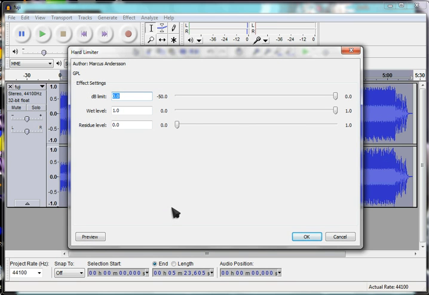Now this plugin is basically what will make your recording very, very loud. But you have to be careful with it because you can also distort it. So what we're going to do, it's a little bit of trial and error.